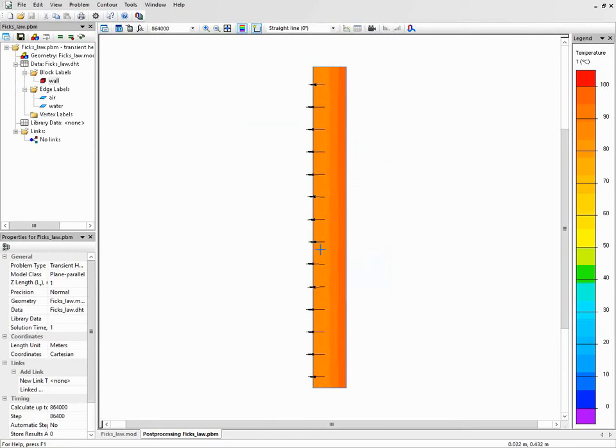Here you can see the direction of the diffusion, and the water concentration in the wall after 10 days is about 85%. We can check the dynamics here by switching the time. So initially it was only 10% of water concentration.